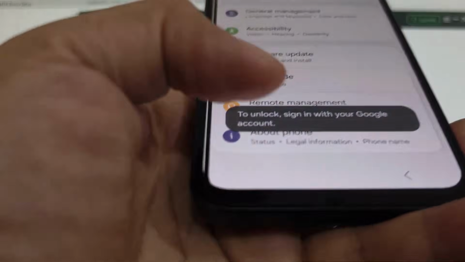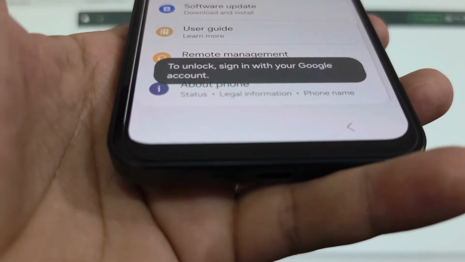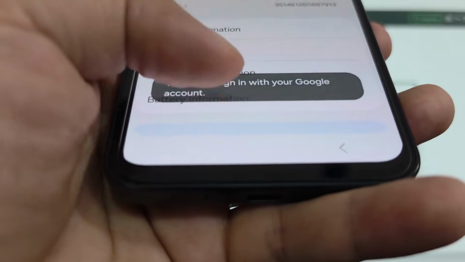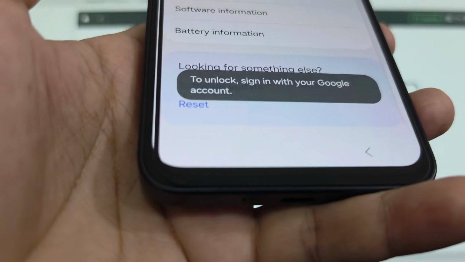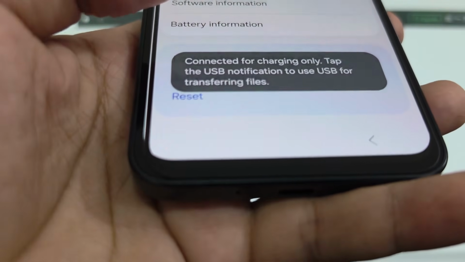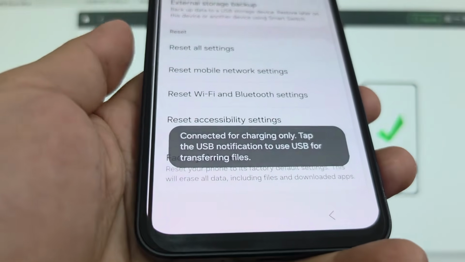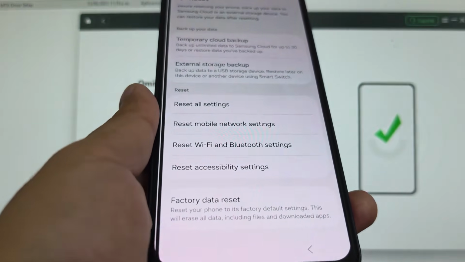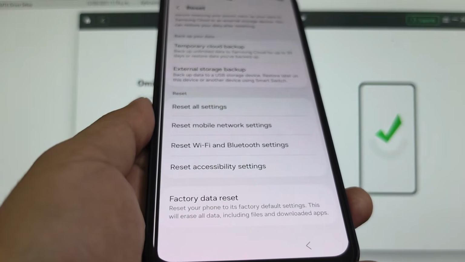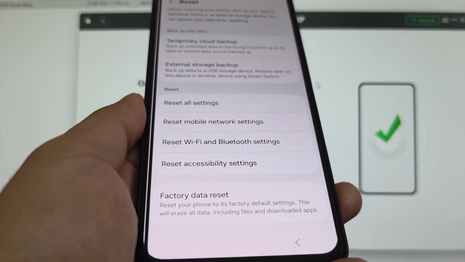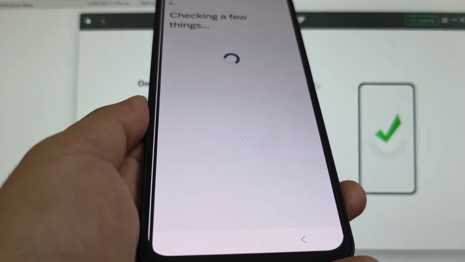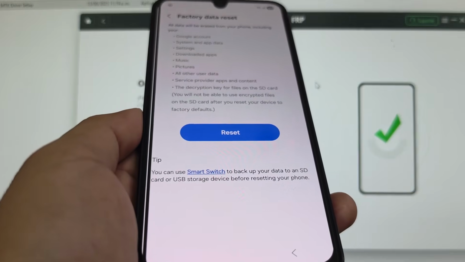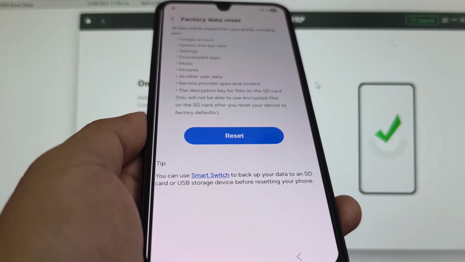We go in. We go here to About Phone. We go in here. We go to Reset. Here we reset our device. Once our phone is completely reset, we will have a device free of any errors. We reset it, and that would be all of this video tutorial.